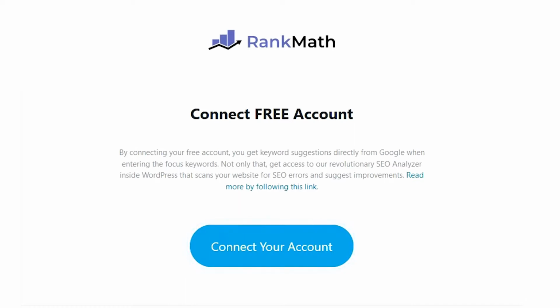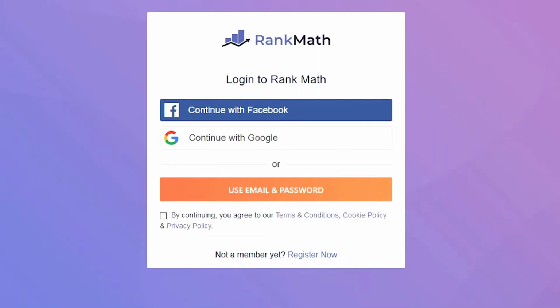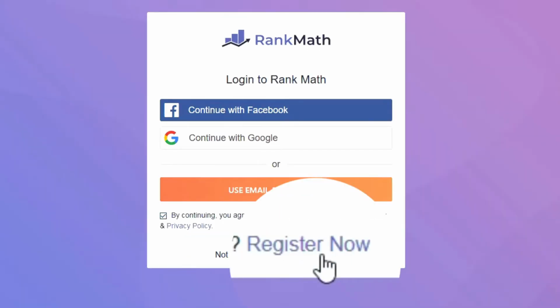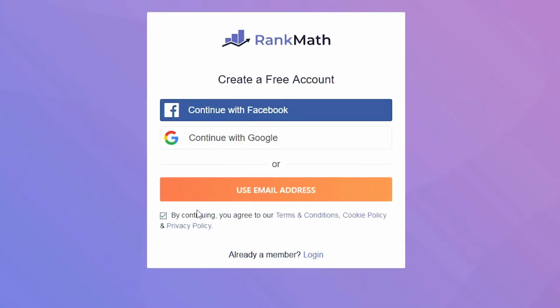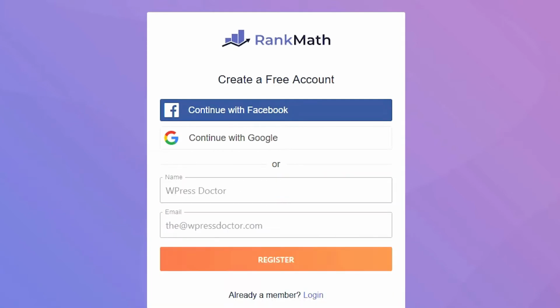It will say connect a free account. Well, I would suggest you do that because this will give you access to some more features of RankMath, and it is free and it will always stay free. So press connect your account, and if you're new, you press this button and you press register now. Create a free account. Let's use our email address. Just fill in your name, your email address, and press register.